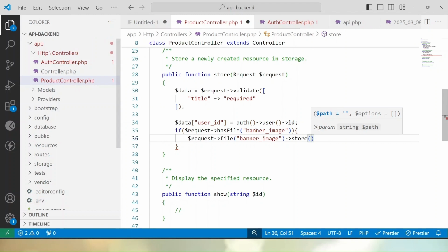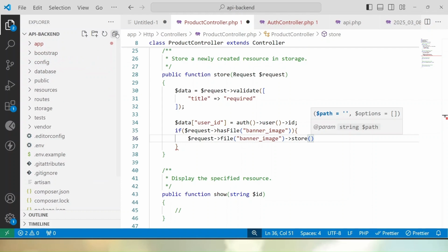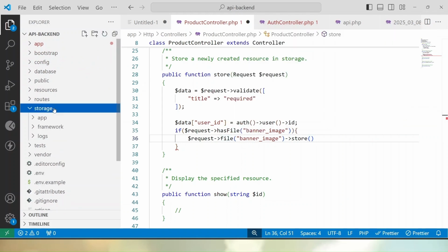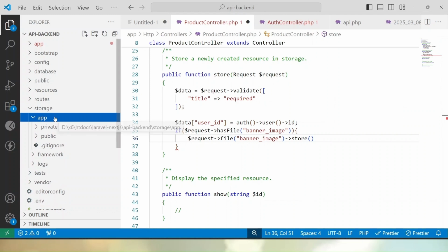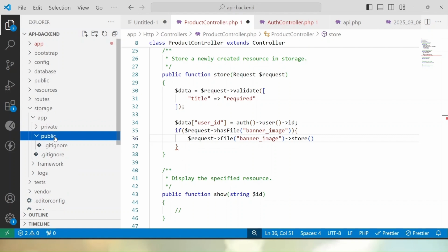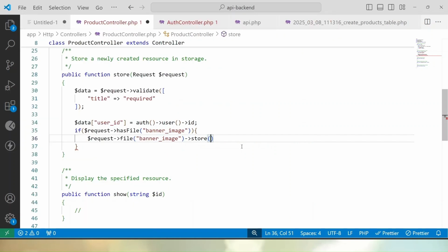What I mean is, whenever I try to upload any banner image with the product's data, first I will upload the banner image into the storage folder app, and inside this app folder we have two disks called private and public. Inside this public folder, I'll create one more folder called products, and inside that products folder I'll upload that product banner image. So inside this store method, the folder name we have to create is products, and this folder will be created inside the public disk. In return, it will return the file name.